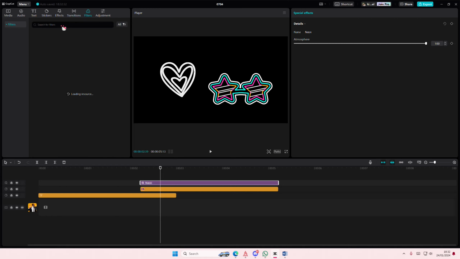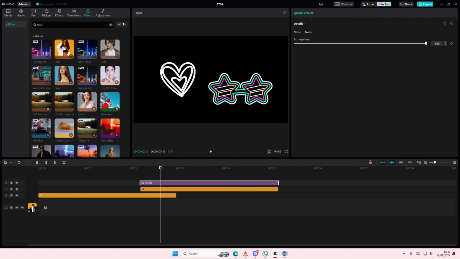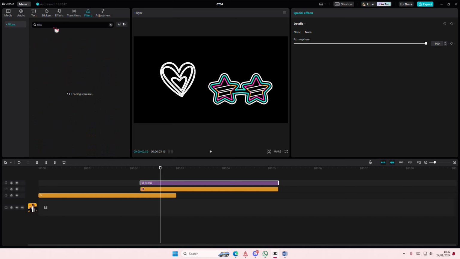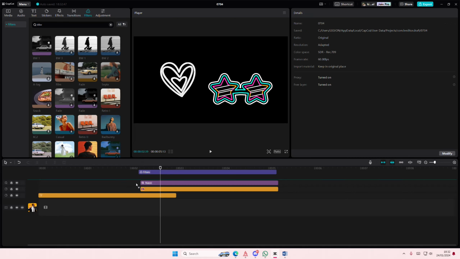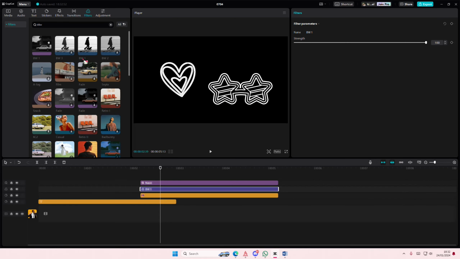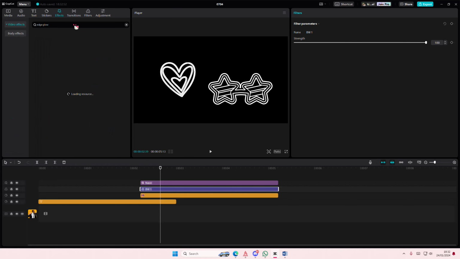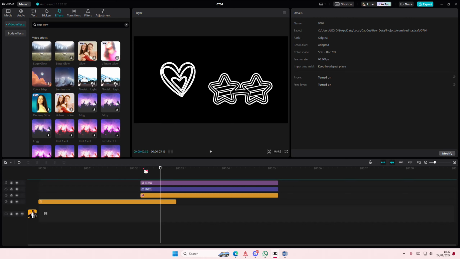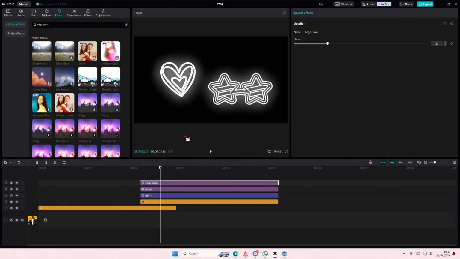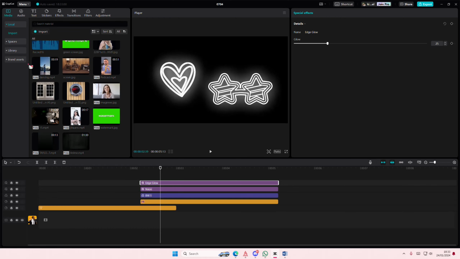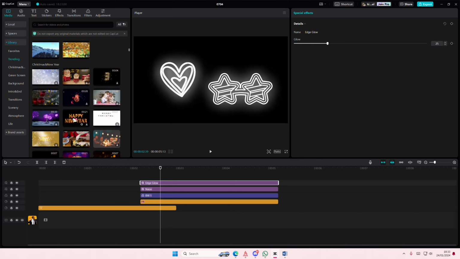I don't know why I'm on video transition, sorry about that. Let's just add this in on top of that as well. And then simply go to edge glow and add that on top. So for the outline one, just add in edge glow to it.